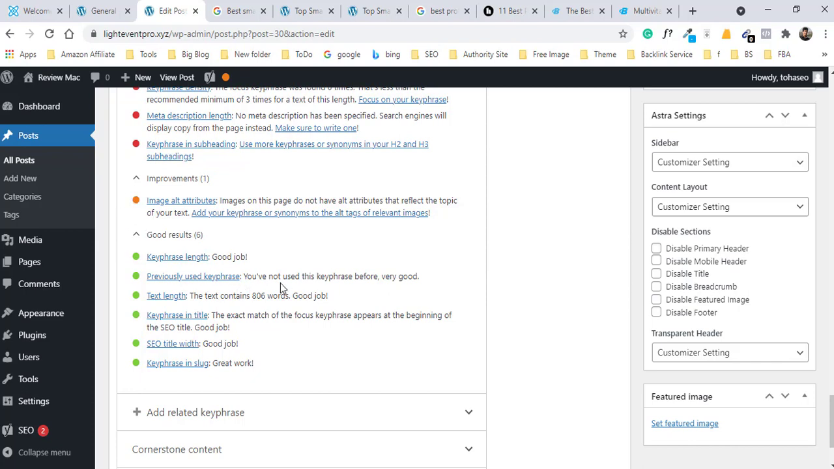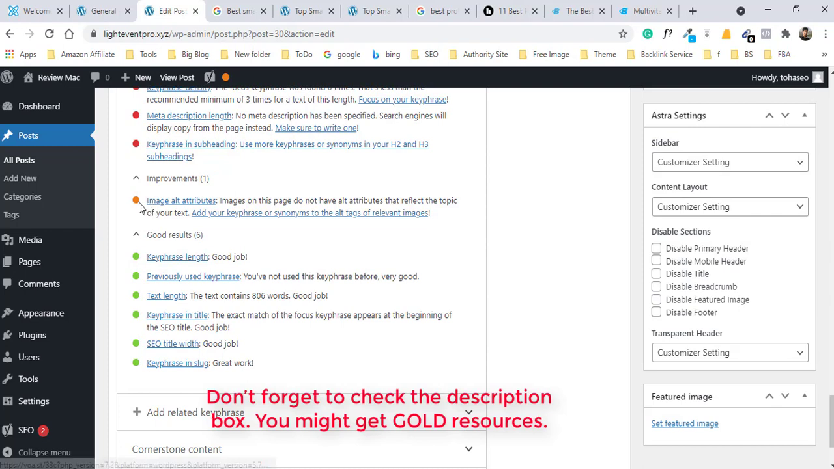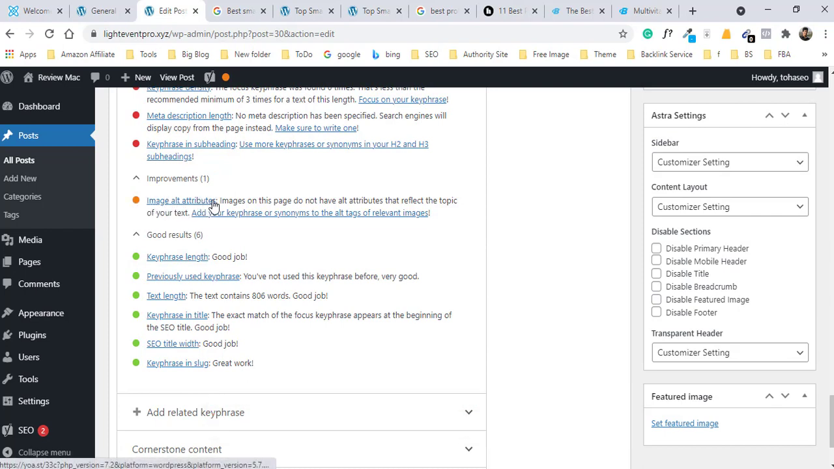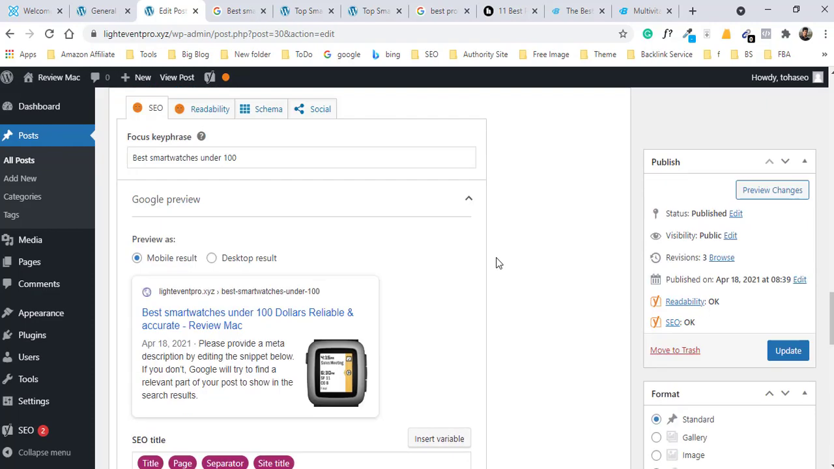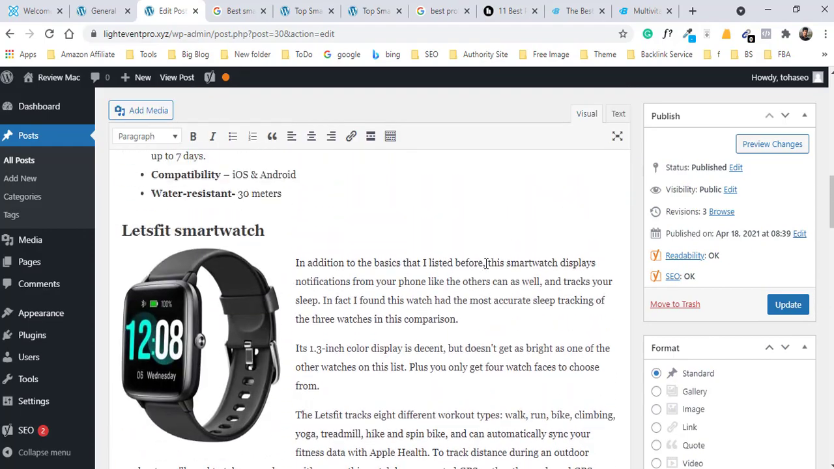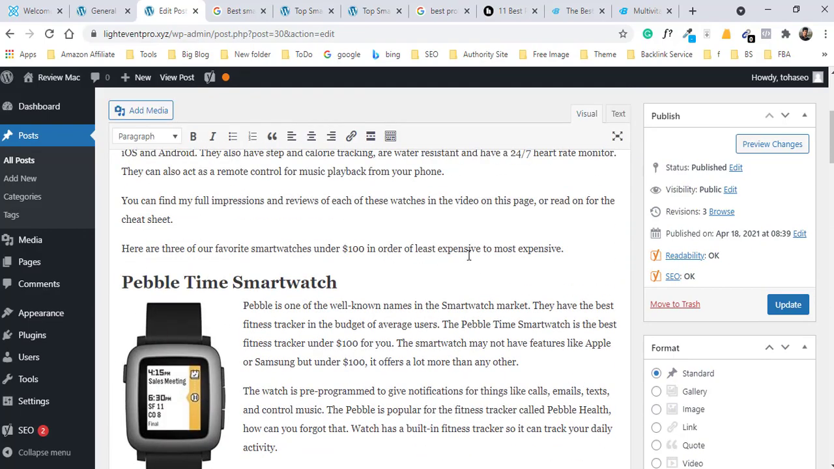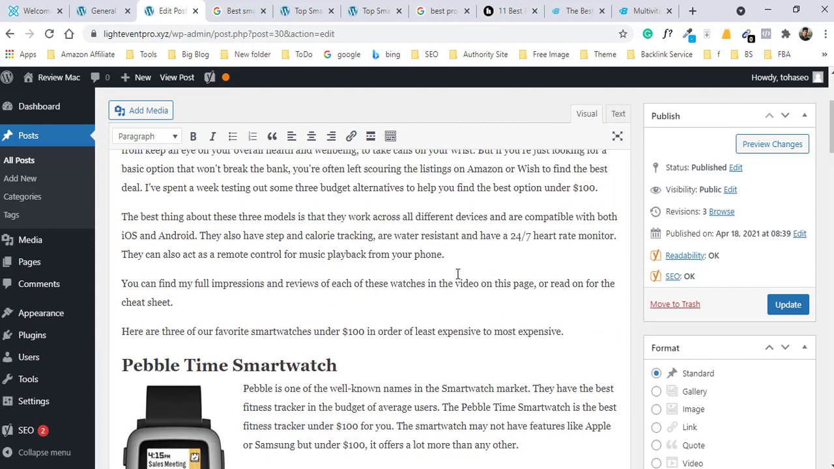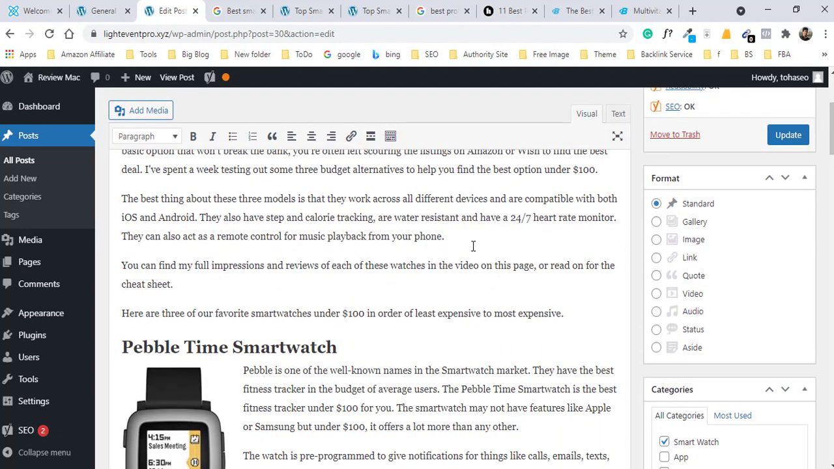Okay, so now I check again, and you see the phrase in title is now green and the red light is removed. Here you see another yellow sign, the image alt attribute. Images on this page do not have an alt attribute reflecting the topic of your text. So in this post there is no image that shows the relevancy of what our website is for. So now we need to add an image with an alt tag.